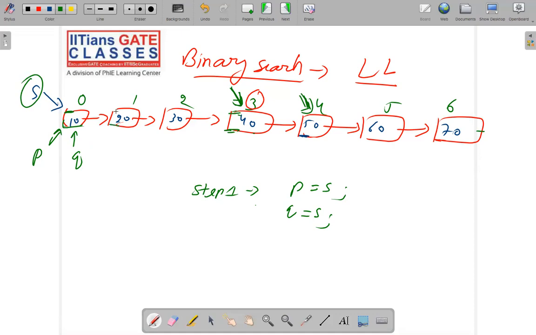Now Q will jump 2 steps. You can assume that we have these many stones, and 2 people are standing here, P and Q. At each iteration, Q is jumping 2 steps. So after the first step, Q will reach here, and P will reach here. And after the second iteration, Q will jump 2 steps, right? Q was here. Now Q will come here. And P will only go here.